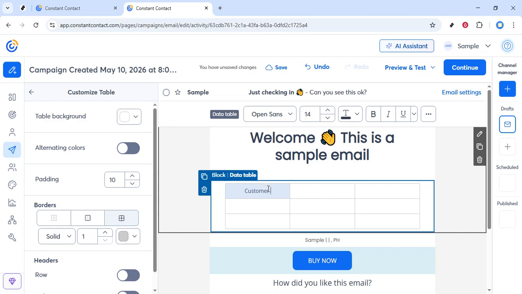After you've added the table, you can start customizing it to fit your needs. Constant Contact allows you to adjust the number of rows and columns, input your data, and even style the table to match your branding. Don't forget to save your changes once you've finished setting up your table. This ensures that all your hard work is preserved and your table is ready to be sent out in your email campaign. And there you have it.